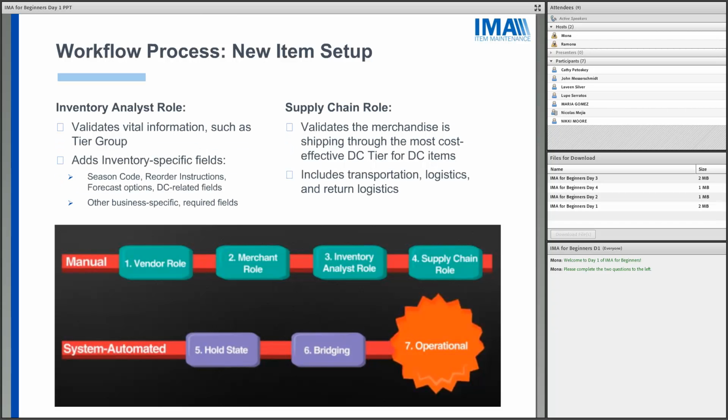After your merchant approves it, it goes to your inventory analyst. They validate vital information such as the tier group. That really determines how that item is getting to our stores and ultimately to the customer. They also add inventory-specific fields. From there, it goes to supply chain.